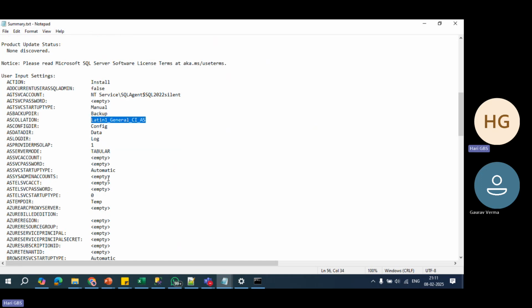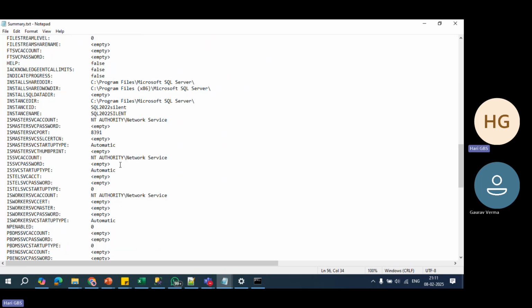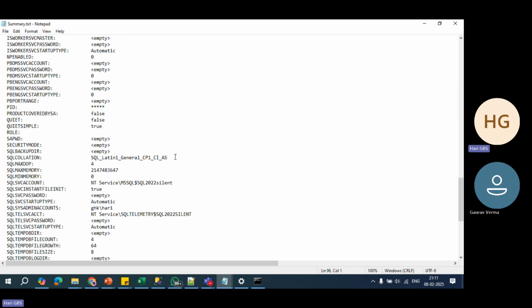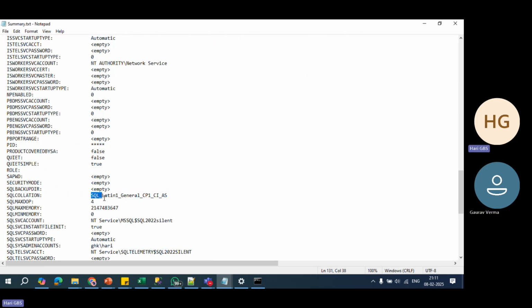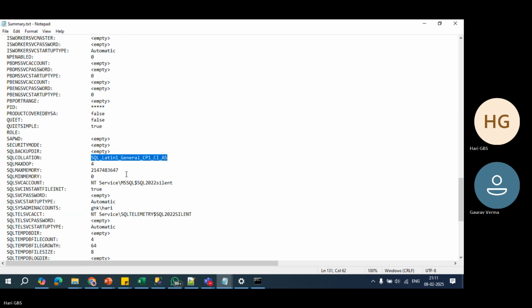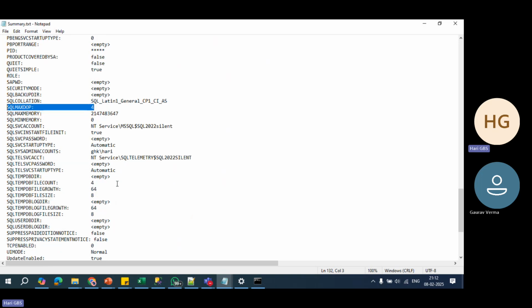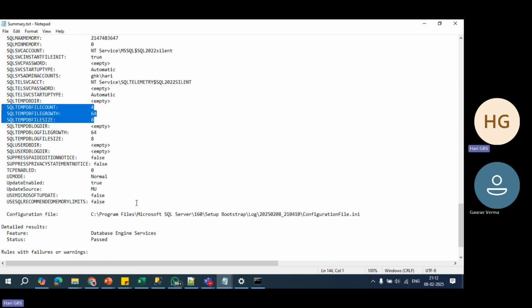All these parameters, by default, it will take whatever parameters we have provided. We have provided instance ID and name, so it will take these things. Collation it takes by default, SQL Latin 1 general, CP1 CIAS. Max server memory, min server memory, max DOP, the default is logical processor count, TempDB configuration, everything will be taken as default.